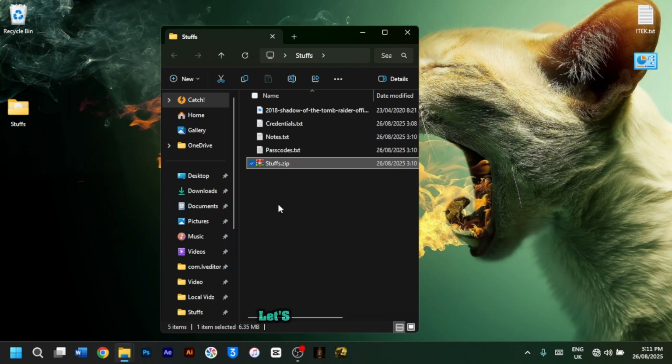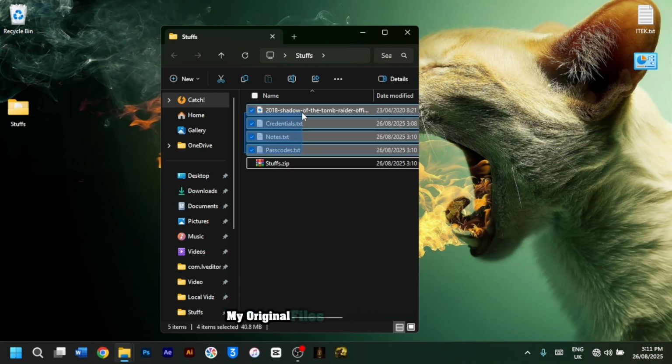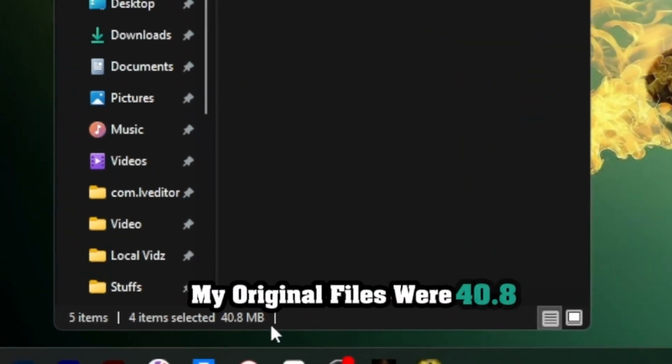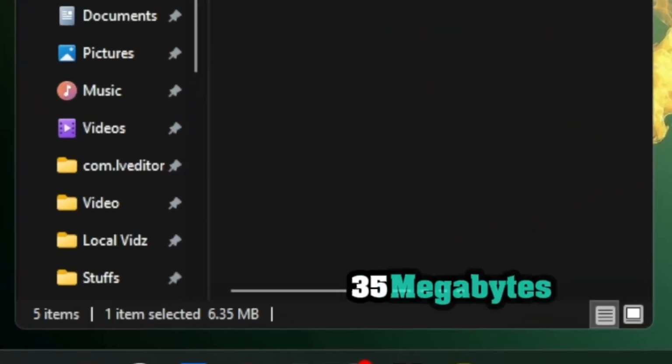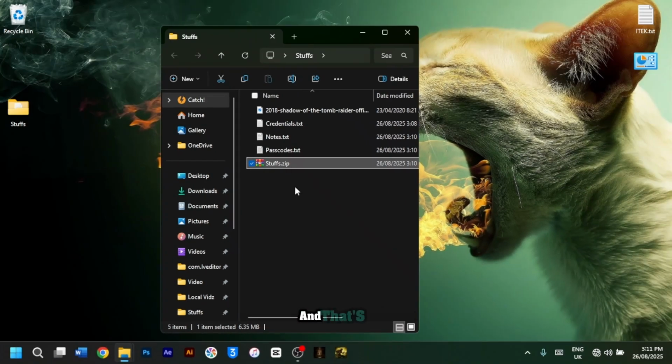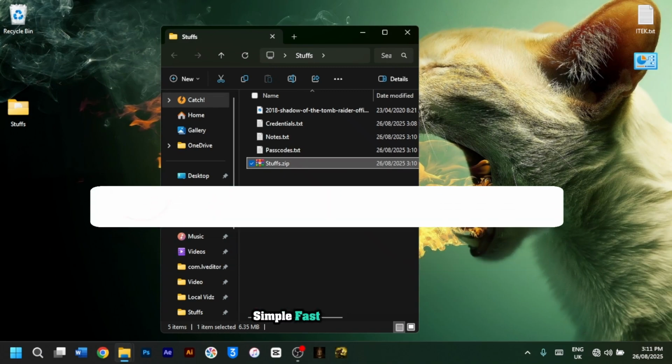Pretty cool, right? Let's check the difference. My original files were 40.8 megabytes, but once zipped, the new file is only 6.35 megabytes. That's a solid space saver. And that's it. You've just learned how to create a zip file in Windows. Simple, fast, and super useful.